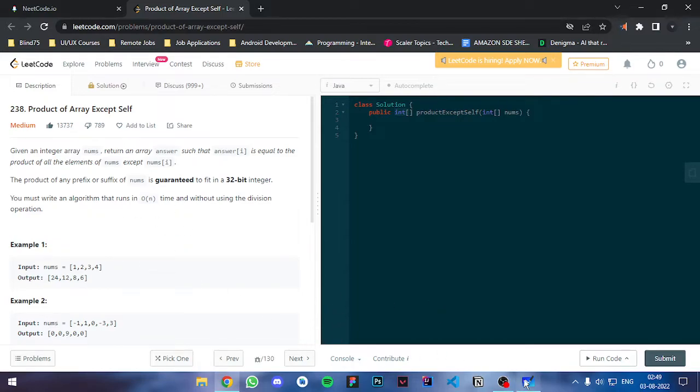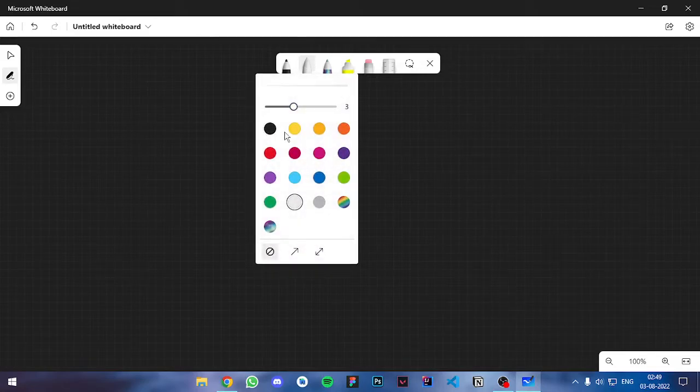Suppose my array is 1 2 3 4. So my final output will be: for 1, I will take the product of everything except this 1, that is 2 into 3 into 4, that is 6 into 4, 24. For 2, I will not include 2 in the multiplication, and I'll take the product of 1 into 3 into 4, that is 12.